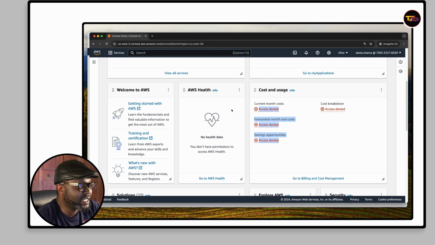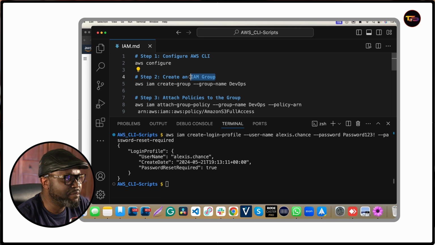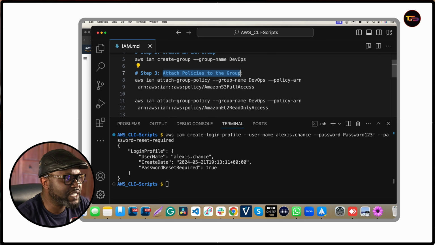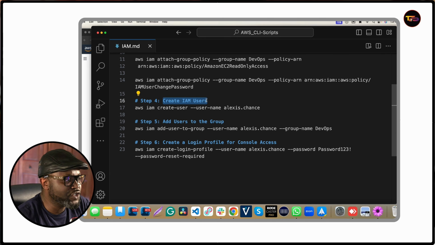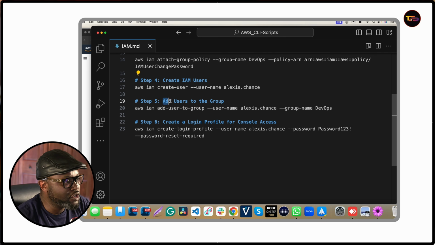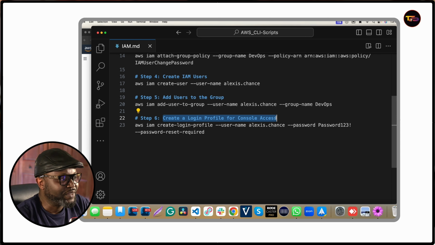So this is how you do it. I'm gonna walk you through the steps here. This is how you create an IAM group, attach policies to this IAM group, and then you create IAM users. You add those users to your group, and these users will inherit every single policy that you have already attached to the group. And lastly, you create a login profile for console access. And this ends our demo today.